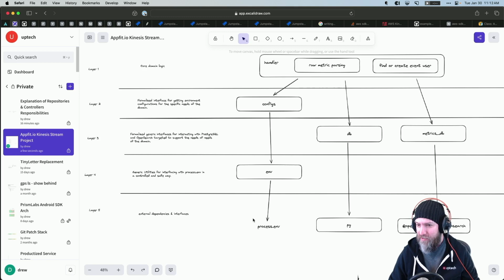Layer 5 we don't control at all. These are external dependencies that we don't control at all. So like the Postgres package, the OpenSearch package, and process.env. Right? So layers 3 and 4, layer 4 is totally generic. We could just extract that and that could be useful as a library or the beginnings of a library right now.